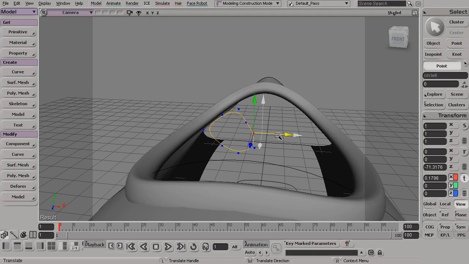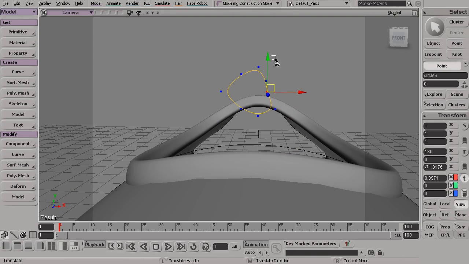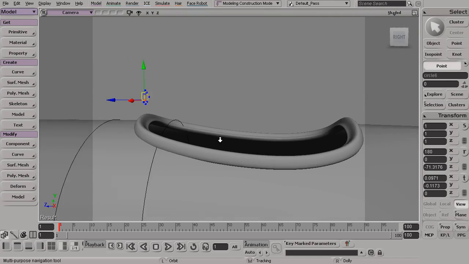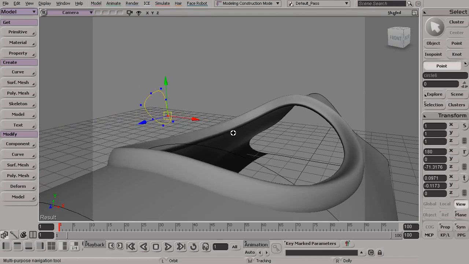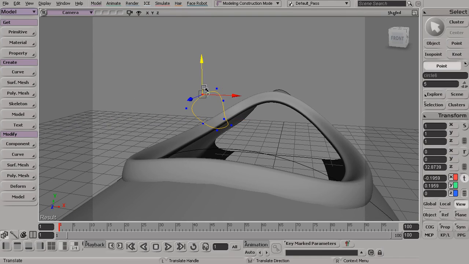So maybe if I wanted to flatten that out a little bit more, come in here and just pull that down. There we are. Now that makes just a little bit more of a sharp lip in there. And maybe just flatten that out again. Just come in here and play with these different shapes until you find something that is going to work for you. So lots and lots of control that we have here.